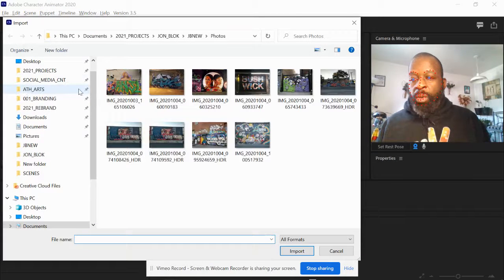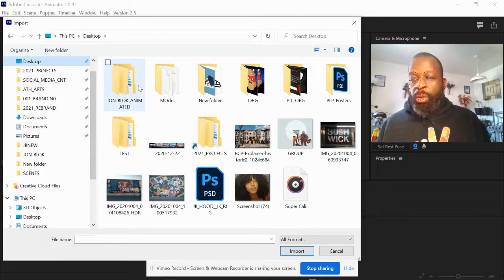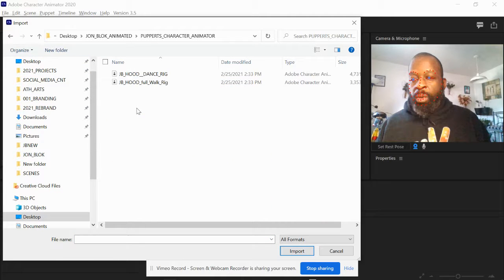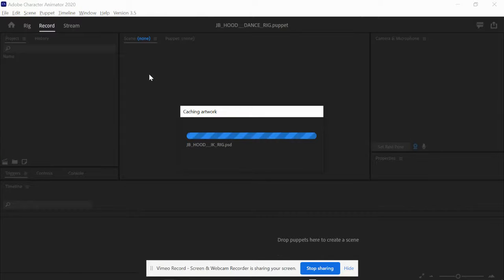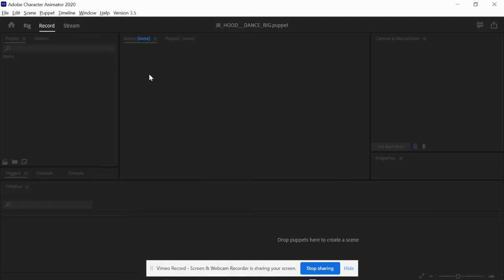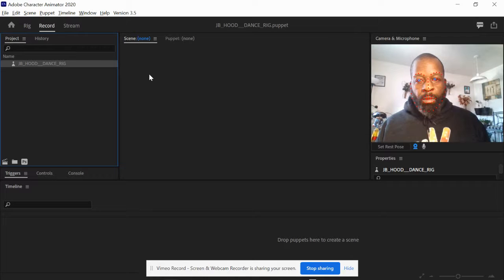To import the puppet, you just go over to the left hand side under project, double click, and you locate the puppet. And we're going to do the dance rig now. Okay, give it a second. It's a little slow. All right, so now my puppet is in here.